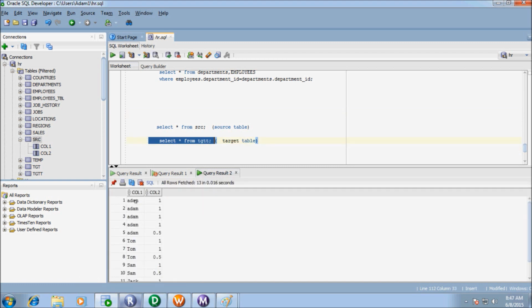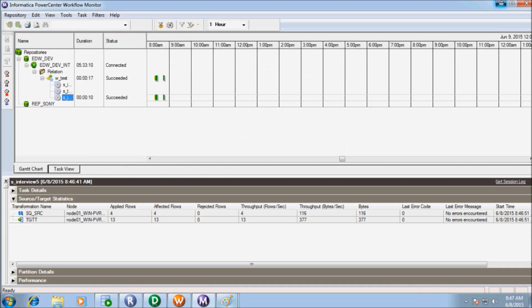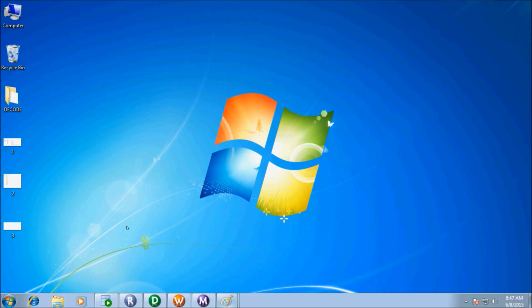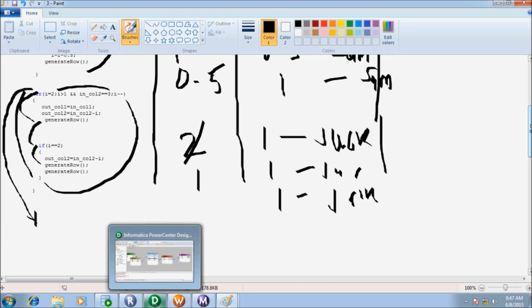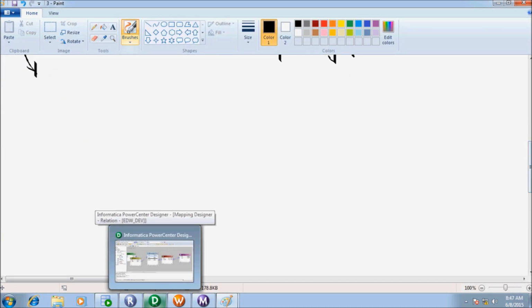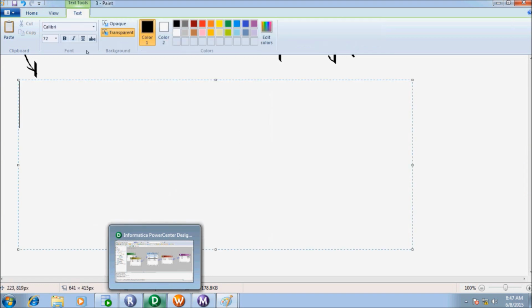Look at the item is 1, 1 4 times and 0.5 is involved. So 1, 1, 0.5. So everything is okay. Now take the blank piece, this one, select the area and right here Control V.